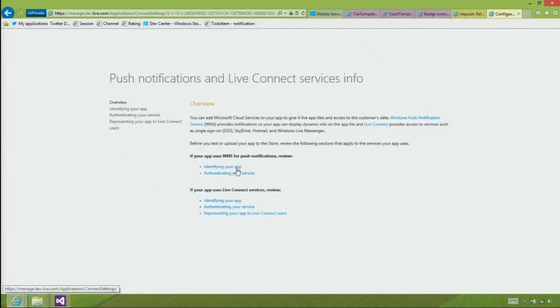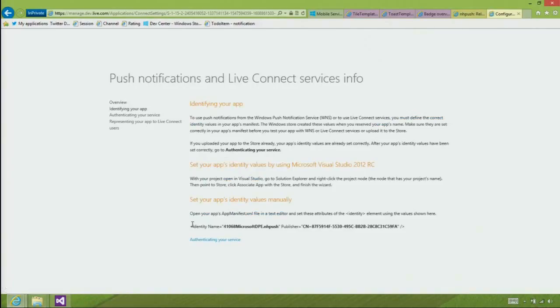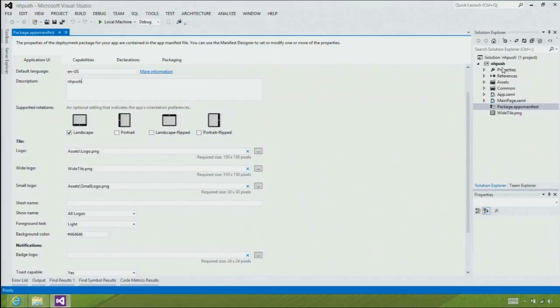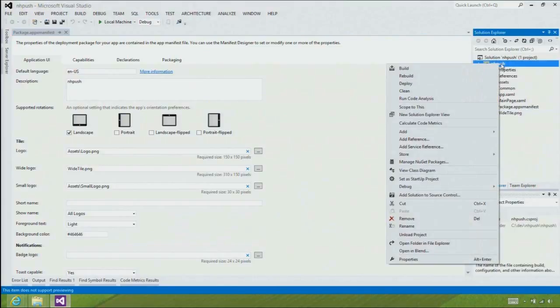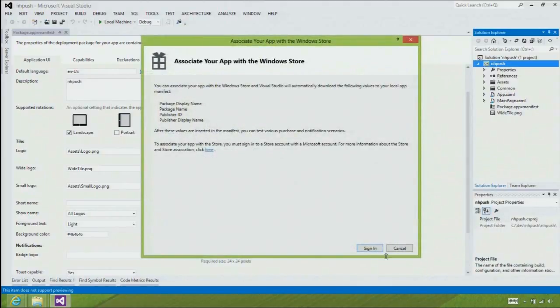So within here you'll see identifying your app. Now there's two ways to do this. We could copy this and edit the package Apex manifest directly, or you can actually come into the application and now say right click on the solution project, say store, associate app with store, sign in.